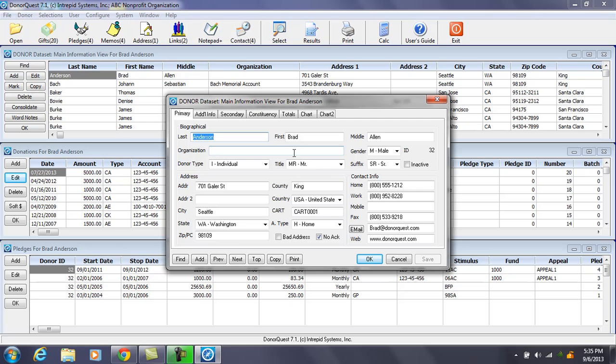You'll notice here in the lower right-hand corner, there's an email button. If you want to send a quick email to Brad, you can just click this button, and what DonorQuest will do is open up Microsoft Outlook and copy the email address into the to block of a new email. There are several other email programs that are compatible with DonorQuest. Outlook just happens to be the default.